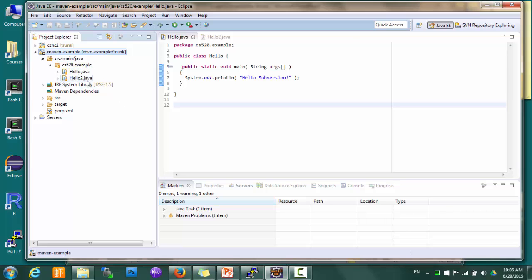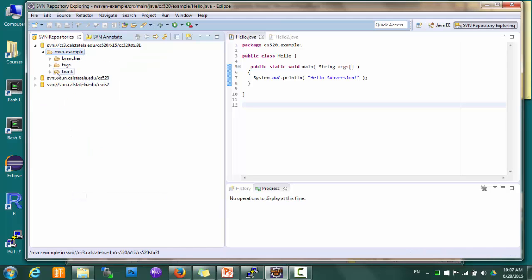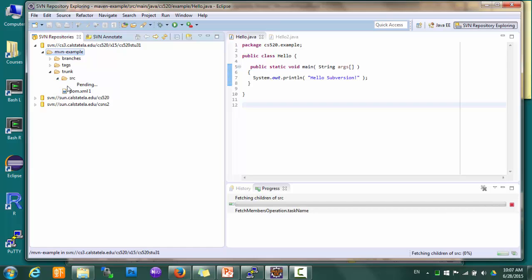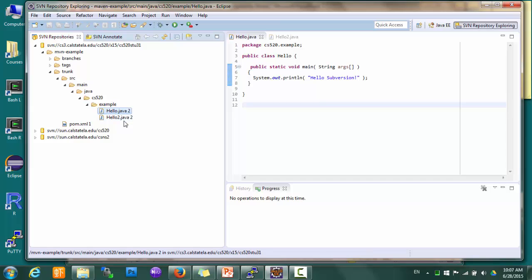Notice that after commit, those signs or icons about the changed files are gone, which basically means that now our local version is in sync with the repository version. And if we go to the repository and refresh, here, we can see that now we have 2 Java files here.